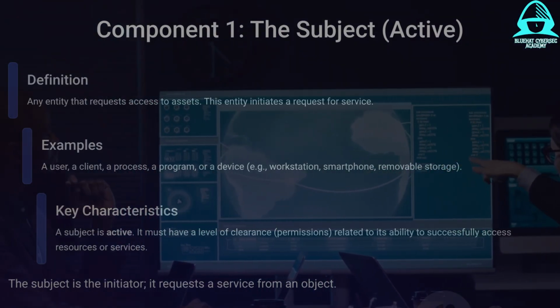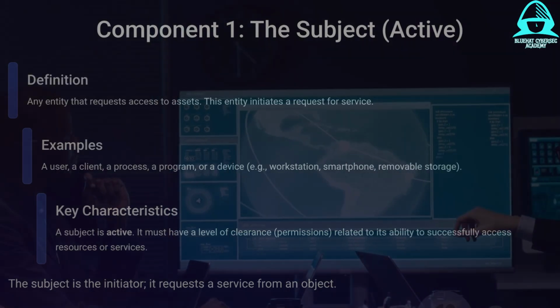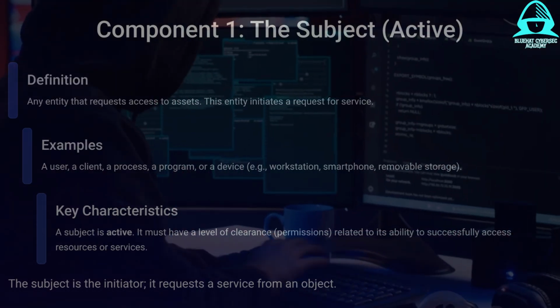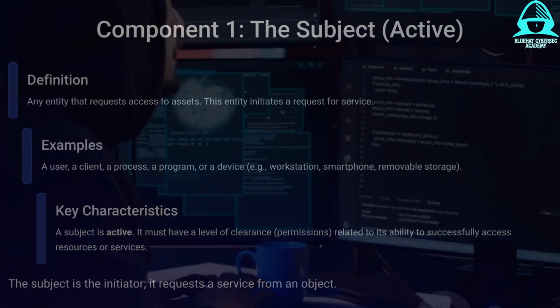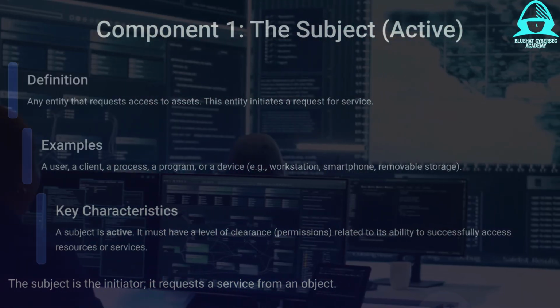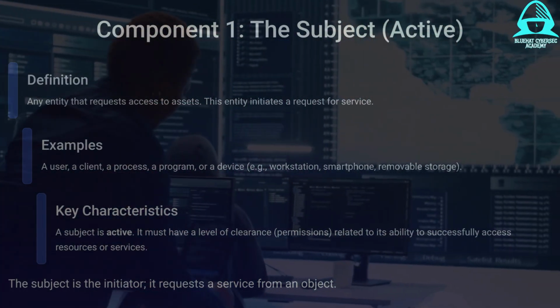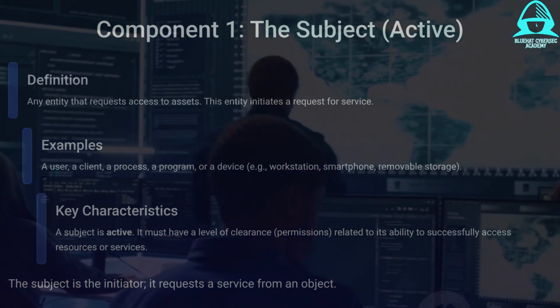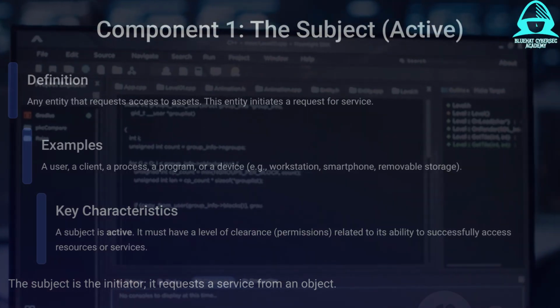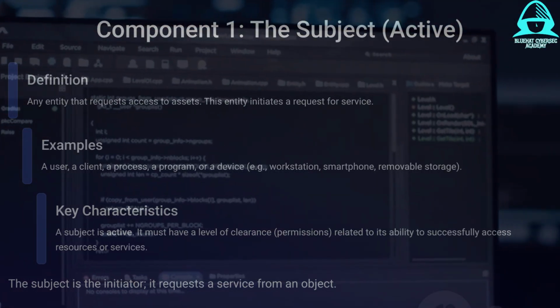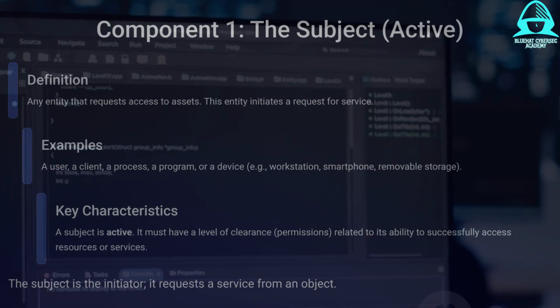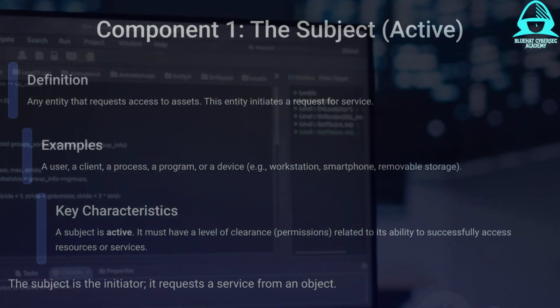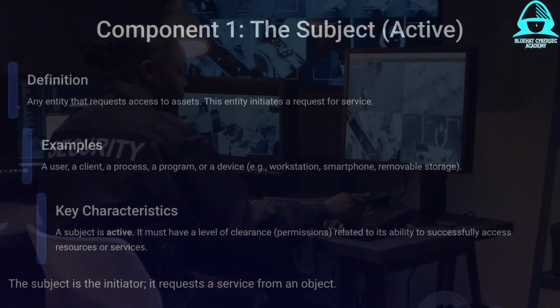Alright, so let's talk about the concept of a subject in access control. A subject can be defined as any entity that requests access to assets. The entity requesting access may be a user, a client, a process, or even a program, for example. Essentially, a subject is the initiator of a request for service, and because of that, a subject is referred to as active.